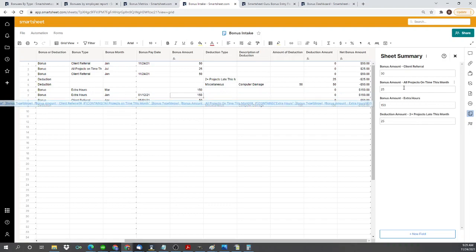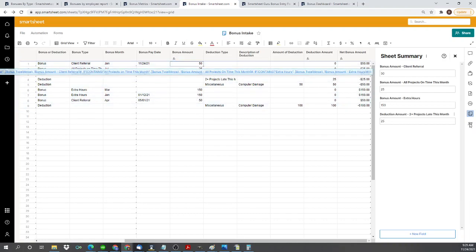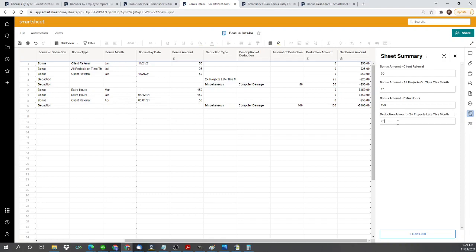So this makes it easier in the future. If you want to change these amounts, you don't have to go into the formulas and change them. You can just change them here in the sheet summary. And same with the deduction. I only have one type of deduction, but there is the miscellaneous type where you can enter in your own amount.